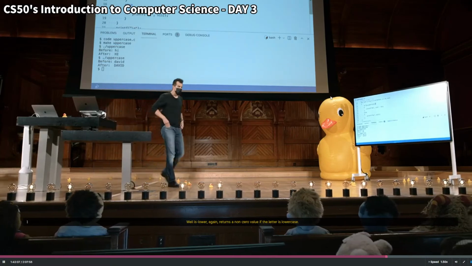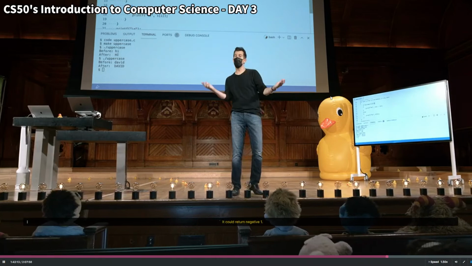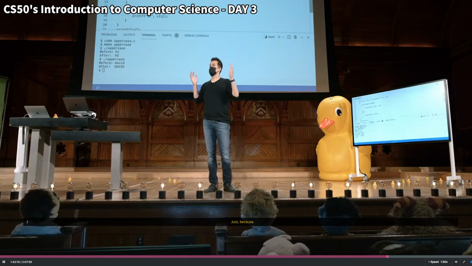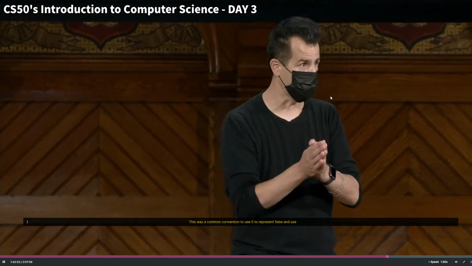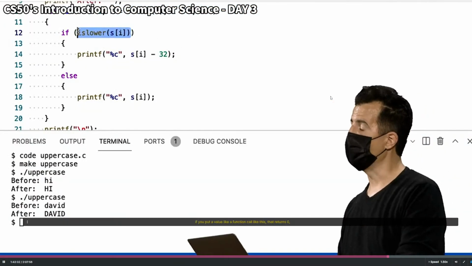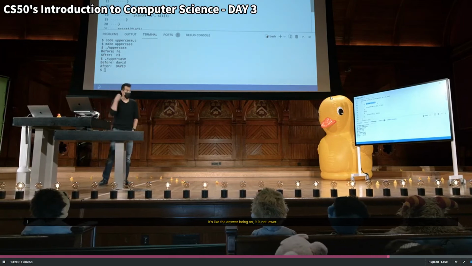Well, isLower, again, returns a non-zero value if the letter is lowercase. Well, what does that mean? That means it could return 1, it could return -1, it could return 50 or -50. It's actually not precisely defined. Why? Just because. This was a common convention to use 0 to represent false and use any other value to represent true. And so it turns out that inside of Boolean expressions, if you put a value, like a function call like this, that returns 0, that's going to be equivalent to false. It's like the answer being no, it is not lower.